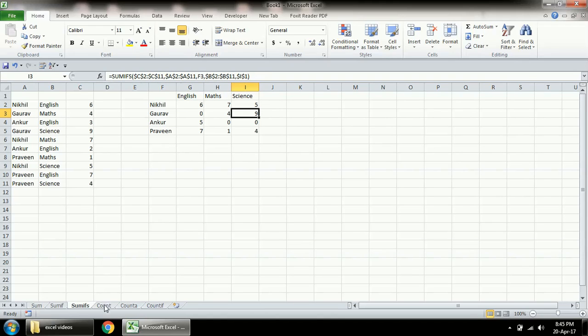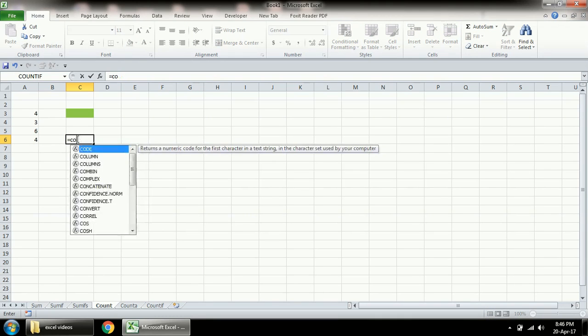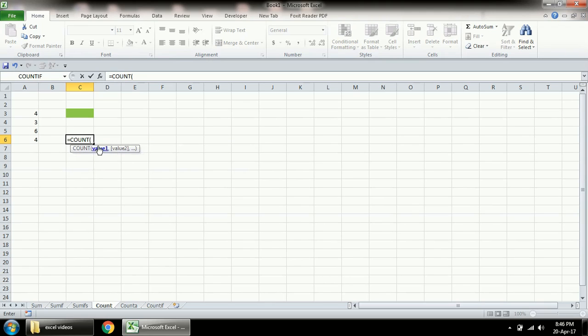Moving on to the next part, we will discuss how we can use count. Count will give us the values, how many times the numbers are present in this range. So again, this is a small range of numbers, so we can see total numbers are 4, 3, 6 and 4. So there are the 4 numbers. If we want to find out the total numbers present in the ranges, we can use a count formula, and directly we can select the range of numbers A3 to A6. So we have the final output 4.